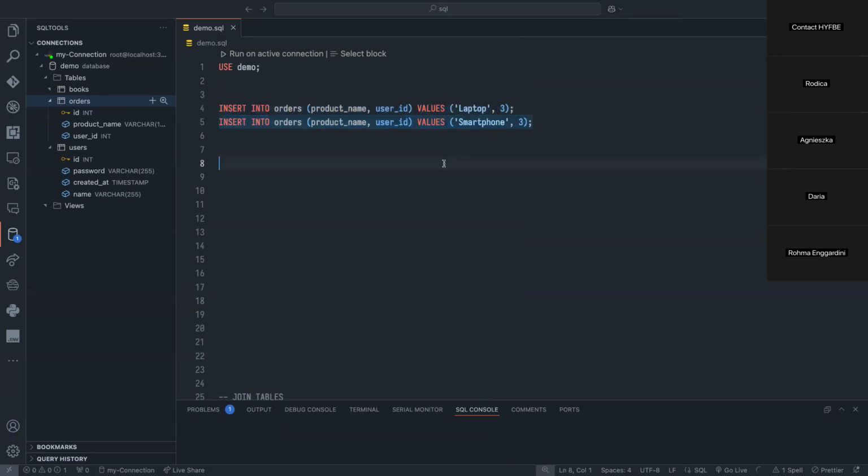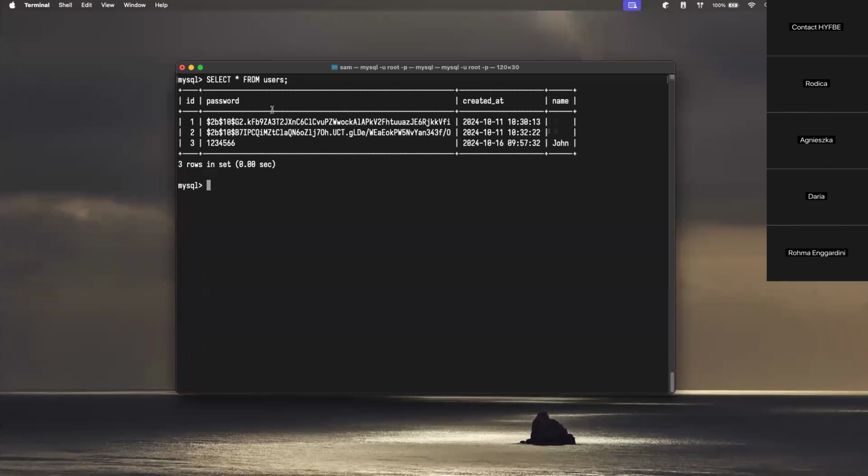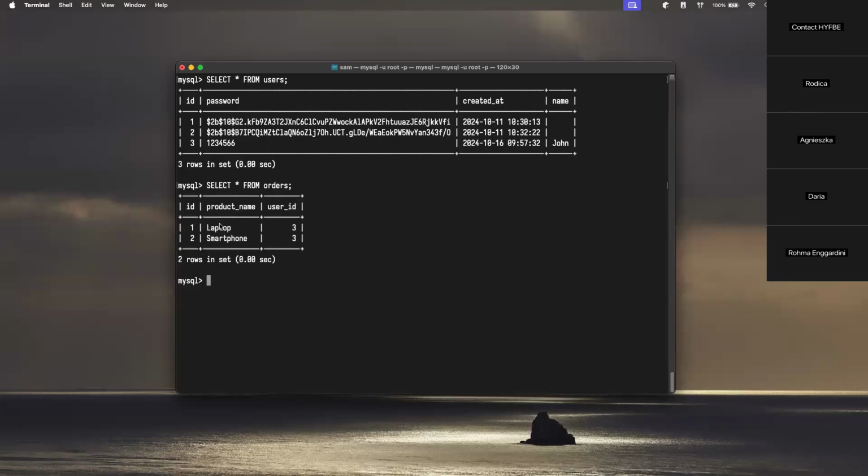Now if we select all from users, that's our user. Let's also select all from orders. Voila. Now we have 2 orders: a laptop and a smartphone. And as you can see, the user ID is 3 for both. So these 2 belong to the user with ID 3.